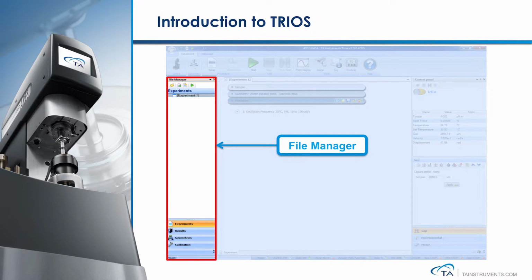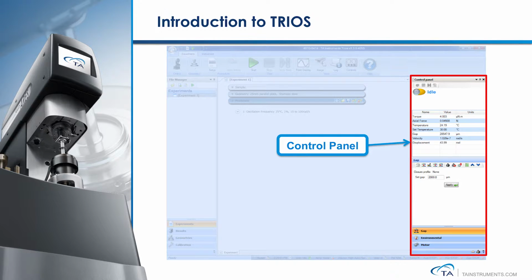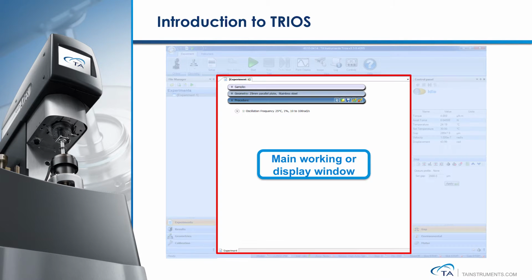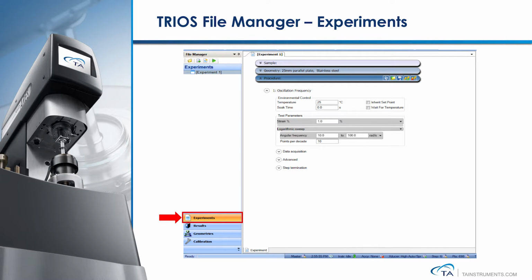Underneath the ribbon, there are 3 panels. On the left is the File Manager. On the right is the Control Panel. And the center part is the main working or display window. The File Manager panel has 4 different title bars on its bottom: Experiments, Results, Geometries, and Calibration. Trios will open by default in the Experiments view.